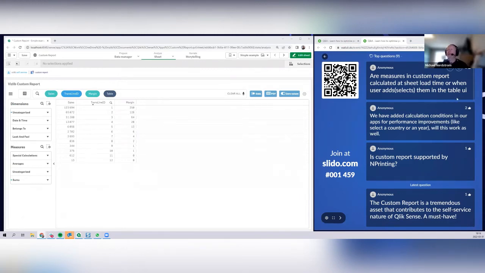Are measures in custom report calculated at sheet load time, or when the user adds them? When the user adds them, the first selection that is made will be calculated as soon as you open the page. So that's also why it's a little bit important how you set the default. Typically try to set the default with like one or two measures and one or two dimensions and make it simple so that the first load is quick. But then nothing is asked of the Qlik engine until you actually select that in the table UI. So measures are not calculated until we ask for them on demand.